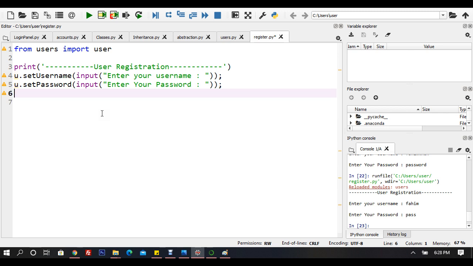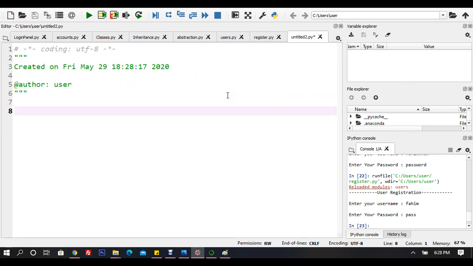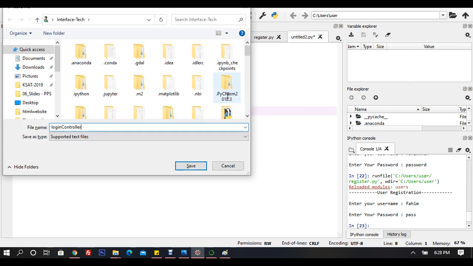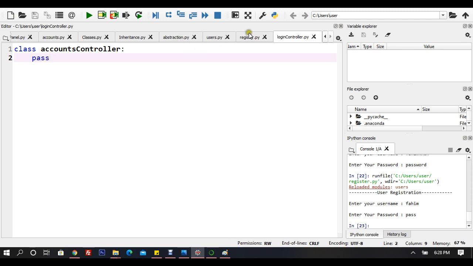All right. For example, now if I make login functions, if I have to make a controller, I'll make another class. Let's make a new class and call this login controller. So I'll say class accounts controller. All right, I can say pass. I'll import this as well.